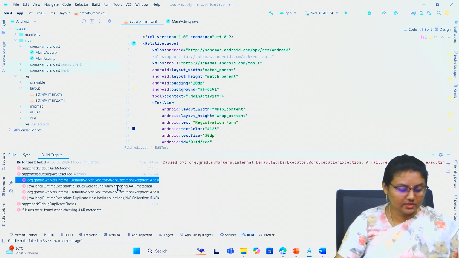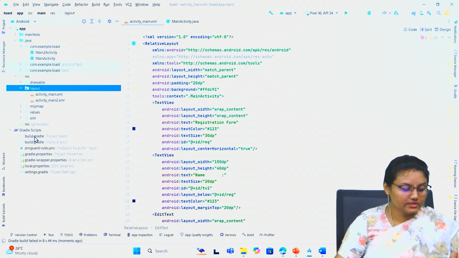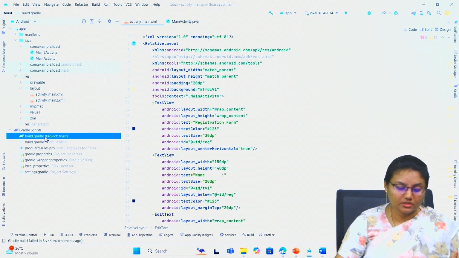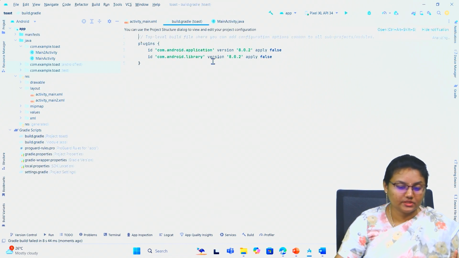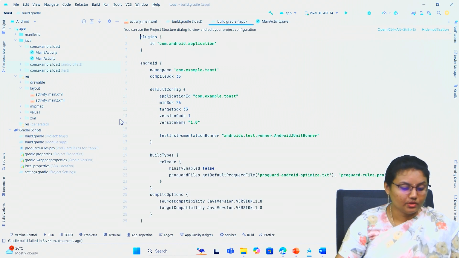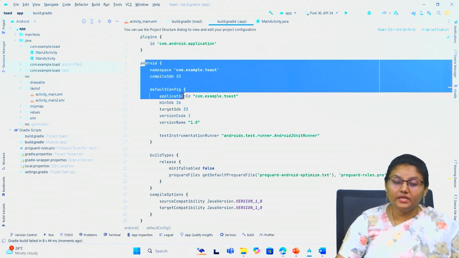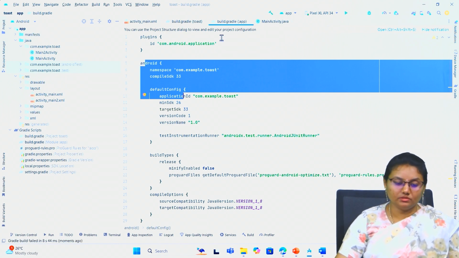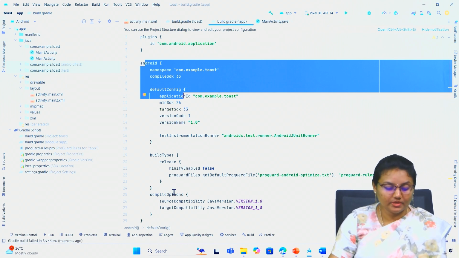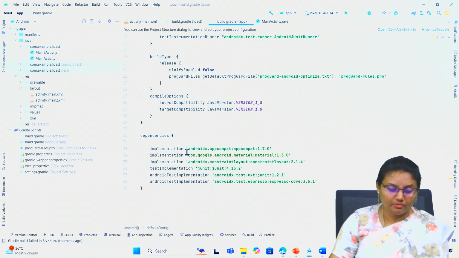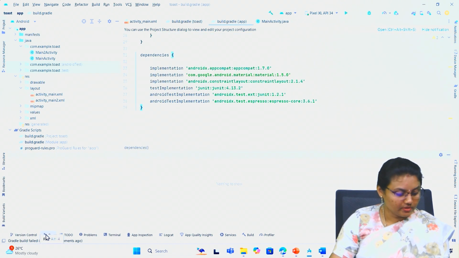If you see, the Gradle script will show you what is happening. So you have a project, of how your toast is displaying, and you have a module also. The module will take all the complete configuration of how your XML and your application Java activity should be displayed. So these are the different options, and you have so many dependencies also. You could see when you are running.